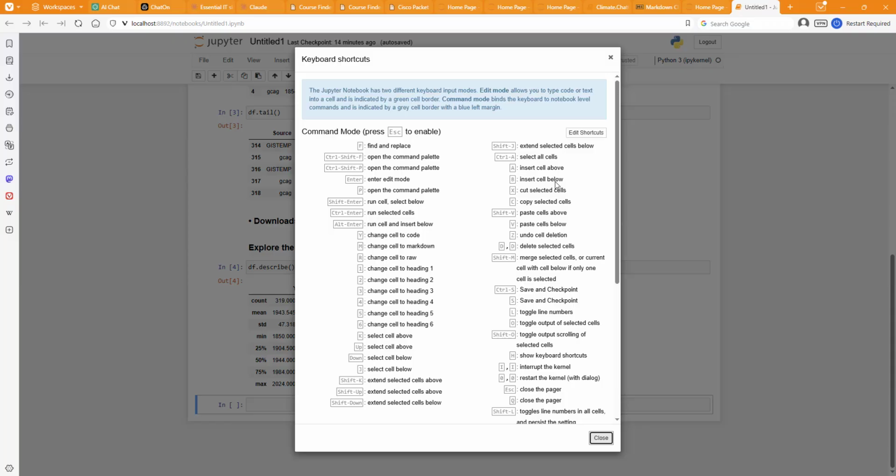And I also did an Escape A, which is in here somewhere. Yeah, insert a cell above. Escape B will insert a cell below where you're currently at. And most of these we didn't use. So these are all important, and you will tend to learn them as you need to.